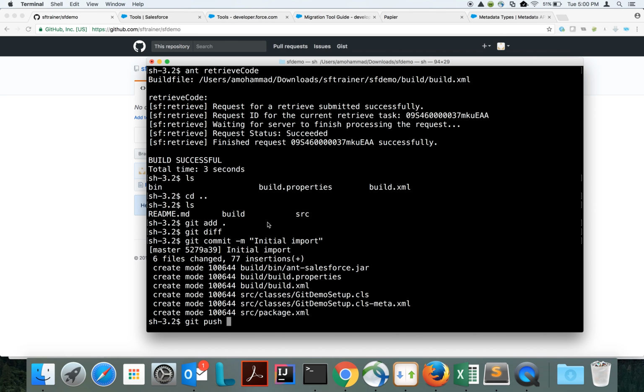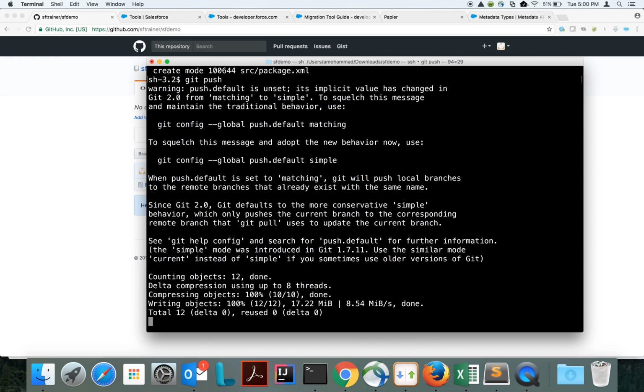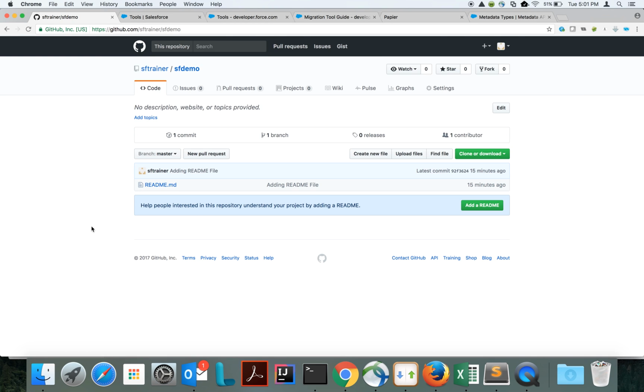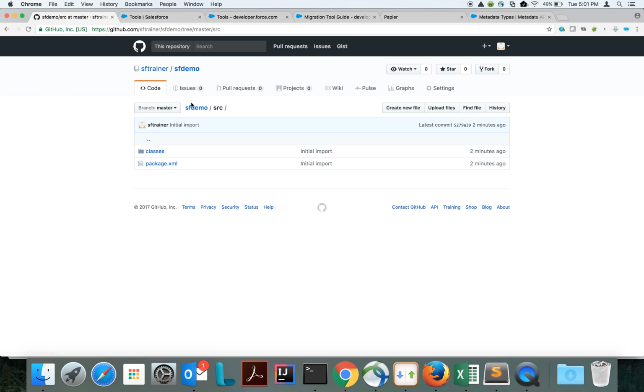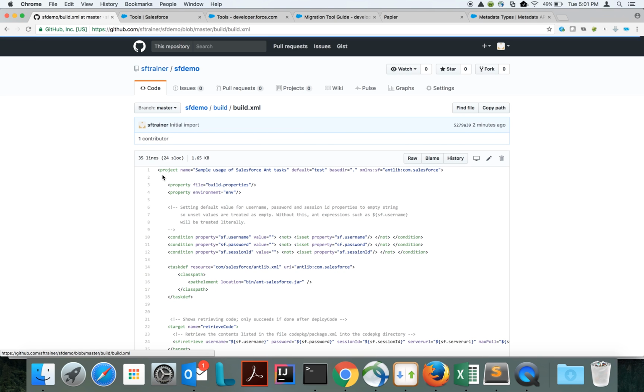So let me push the local changes. Let me refresh this here. Now it is showing my initial import. It has added all the initial files, the src directory and the build directory with the build.xml file.